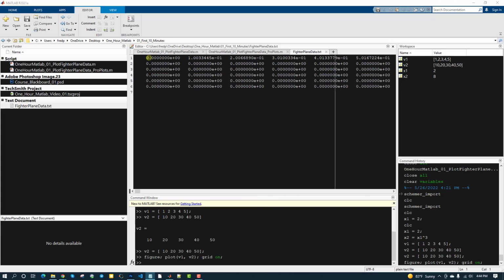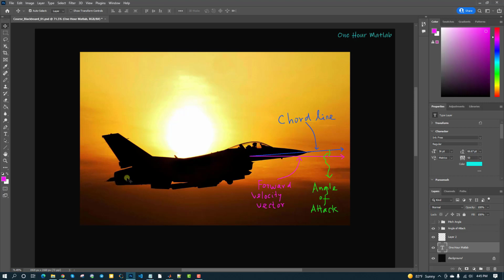The first row is the time vector, and the second row is the elevator deflection in degrees. And the elevator, let me just show you what it is. Okay, so the elevator is this control surface, and it goes clockwise and counterclockwise. That's the input to the experiment.